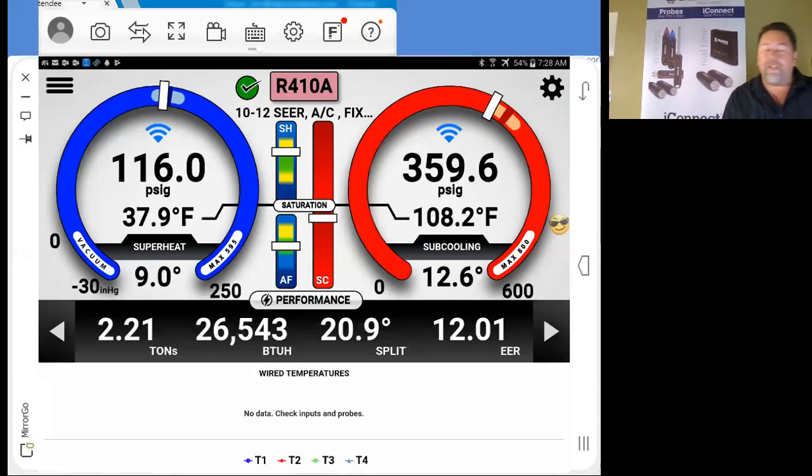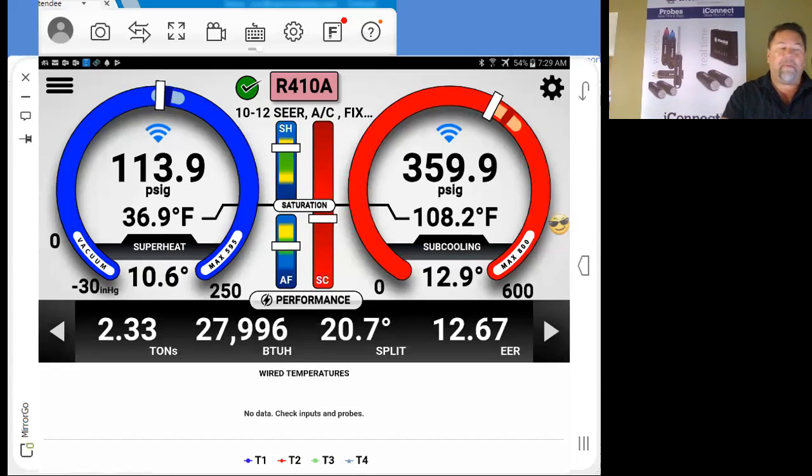So as you know, these are snapshot type pictures. We've got this system running. Take a look. We've got all of our measurements here. Our performance is running great for the conditions that we have. And we're pulling a 12.86 EER, pretty respectable.